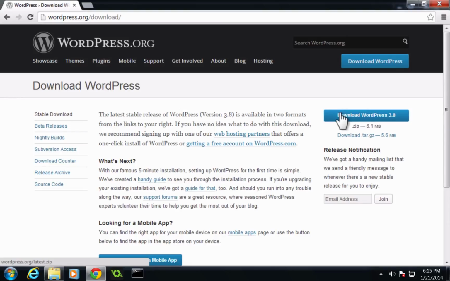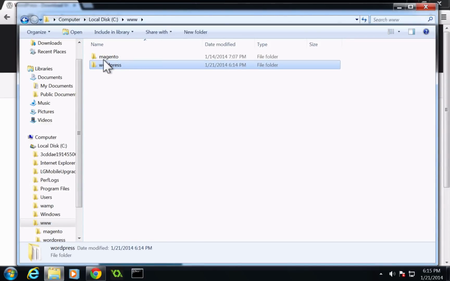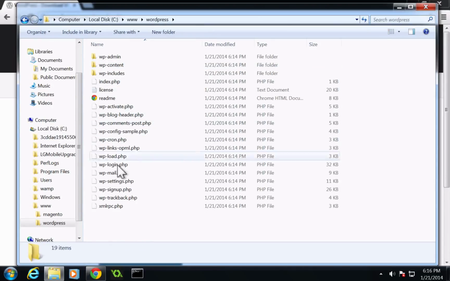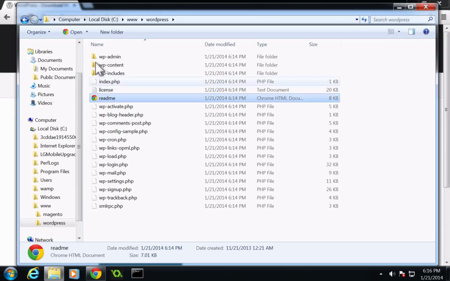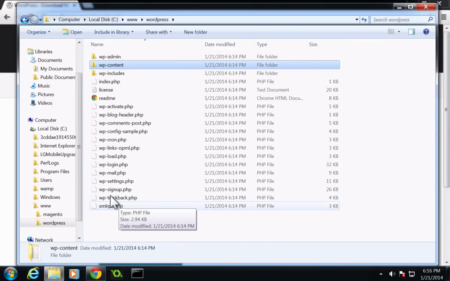Now, I've already gone ahead and downloaded this, and I've extracted this zip into my www folder. Here you can see this WordPress folder. It's in my C drive, and if I open this folder, you can see some files here. We have a README, content, admin. This is what comes with WordPress. This is the WordPress files.